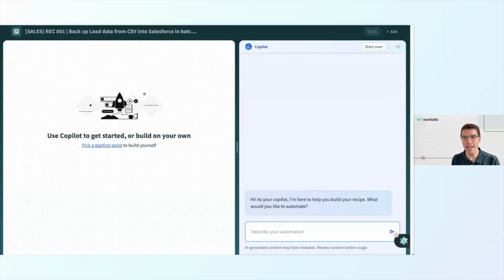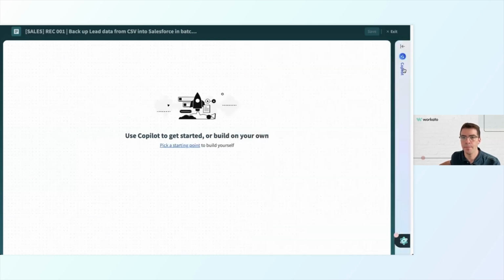I'm in my recipe now, and I'm ready to start building out my team's lead intake process. I have a couple choices here. I could either pick a starting point to build for myself, or I can use my AI friend Copilot on the right side of the screen here to get me started. I know what I want to do today, so I'm going to let Copilot take a rest. We may visit Copilot again later.